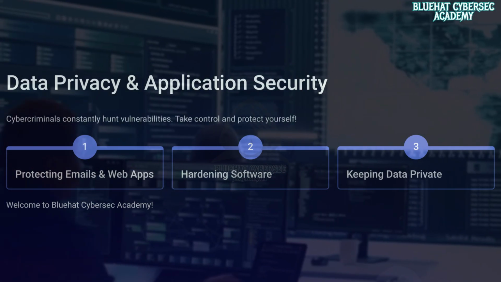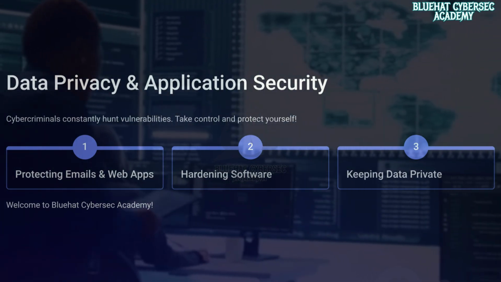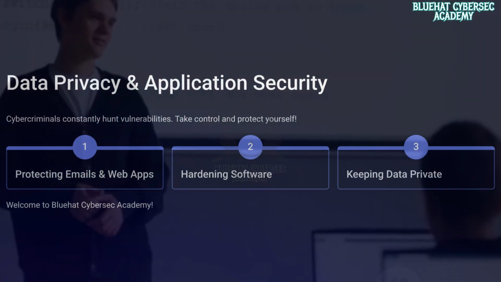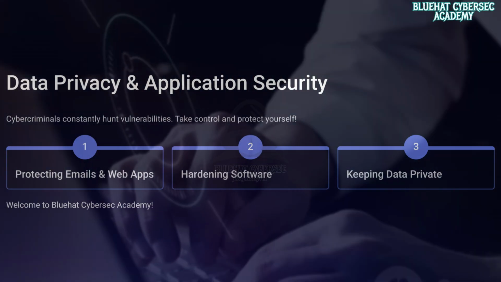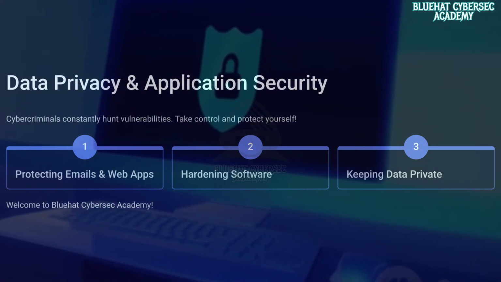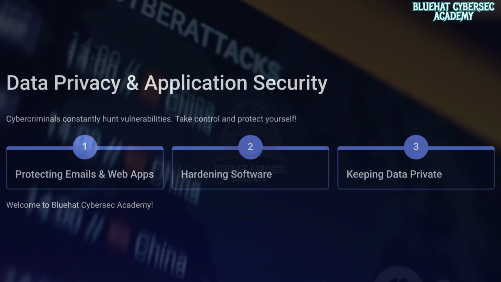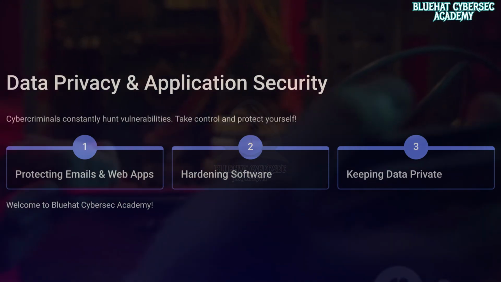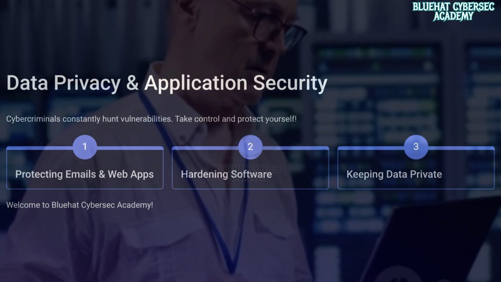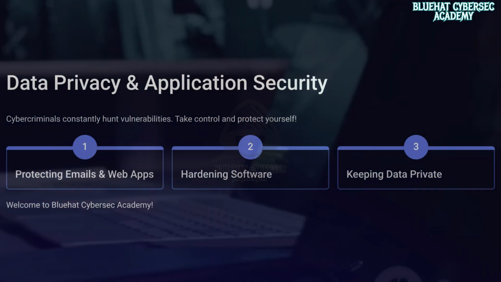Today, we're going to explore practical strategies for data privacy and application security, showing you step-by-step how to keep your information safe. Welcome to Bluehat Cybersec Academy. We'll cover everything from protecting your emails and web apps to hardening software and keeping your data private. I'll also share real-world examples and tips you can start applying immediately. So whether you're securing your personal devices or managing business-critical information, this guide is for you.